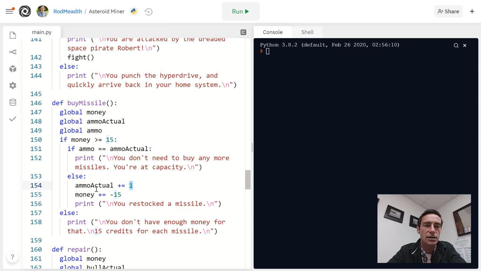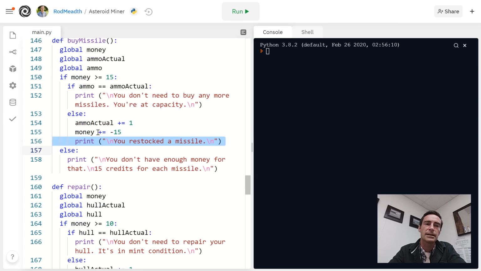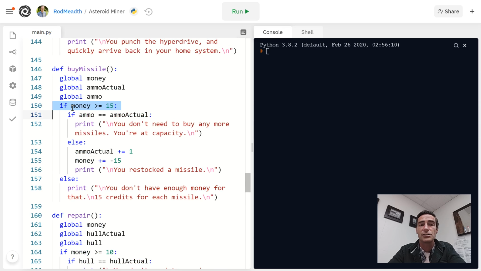Because see right here, when I buy my ammo, I buy it in increments of 1 and I give up 15 credits to do that. And I get a little bit of feedback: you restocked a missile, well done. If I didn't have enough money, it goes to the else and says, oops, no money for that. You need 15 credits.